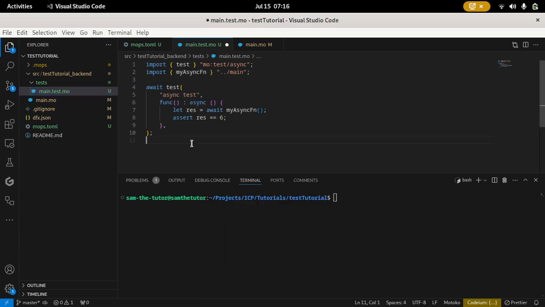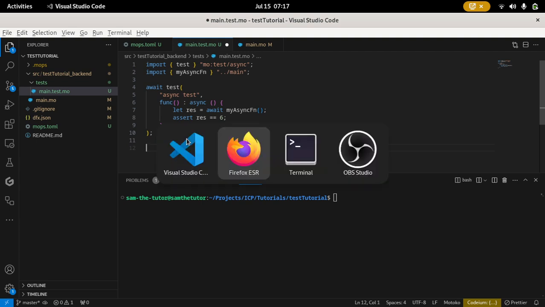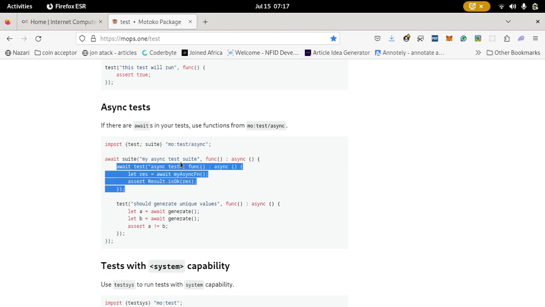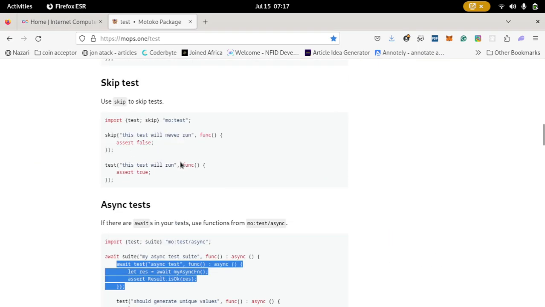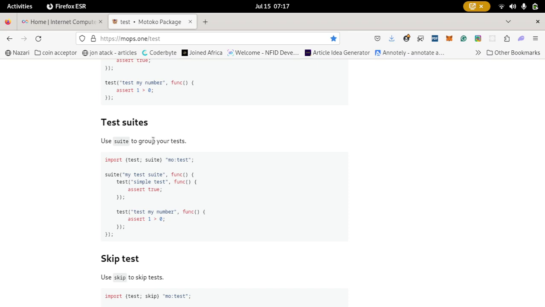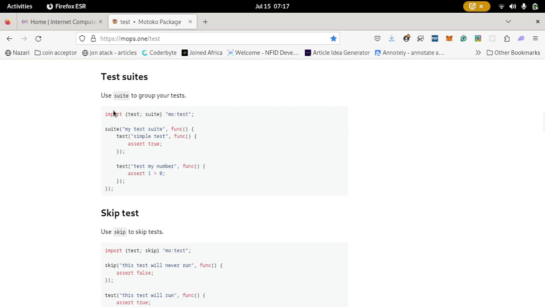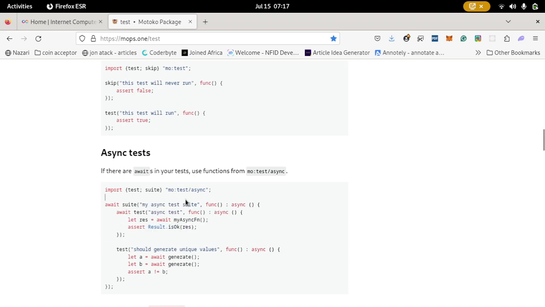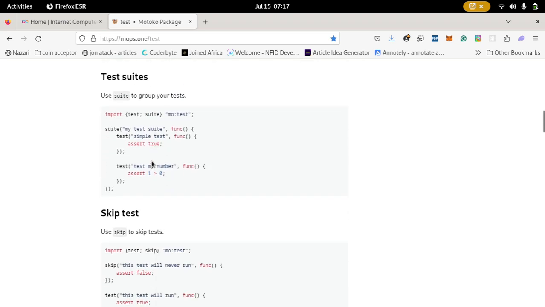All right, so we have the third type of tests that you can write. It's not a type of test, but it's a format. These are called test suites. They're saying use suites to group your tests, and you can use suites to group simple tests or asynchronous tests as they were doing here. So how is this helpful?